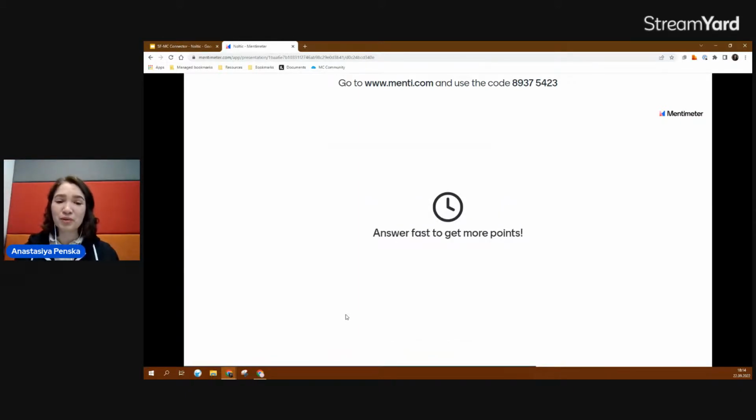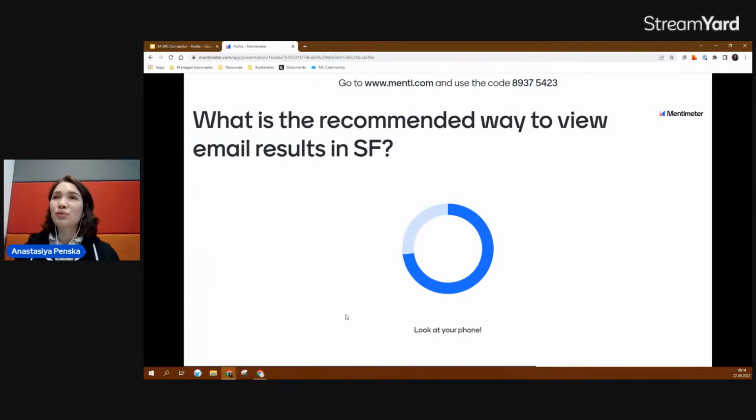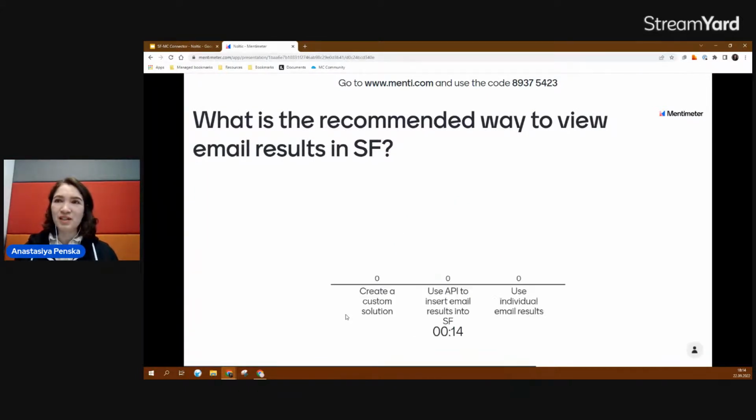We have 5 overall, so you have to focus. What is the recommended way to view email results in Salesforce? You have to create a custom solution. You have to use API to insert emails results into Salesforce, or you can use individual email results.